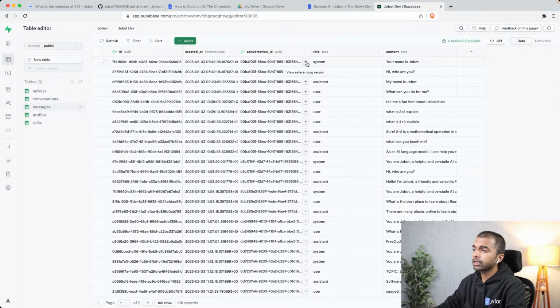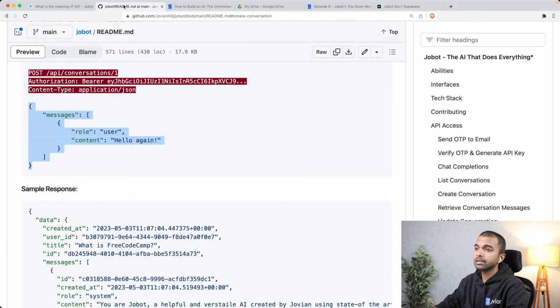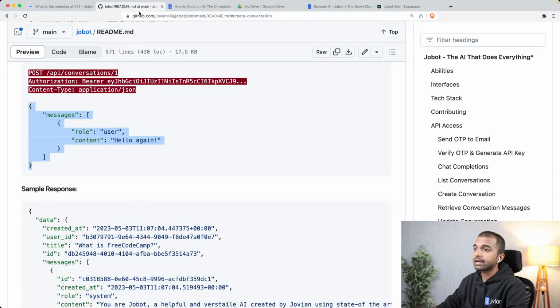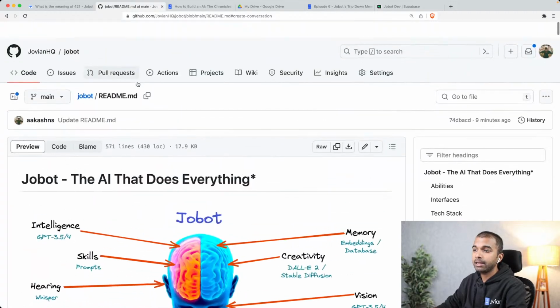So that's basically what happens. For a particular conversation, you're going to have a bunch of messages. If you filter by a particular conversation ID, you'll get back all the messages for that conversation. That is the database setup, and there are also some row level policies that we have set up for this database.